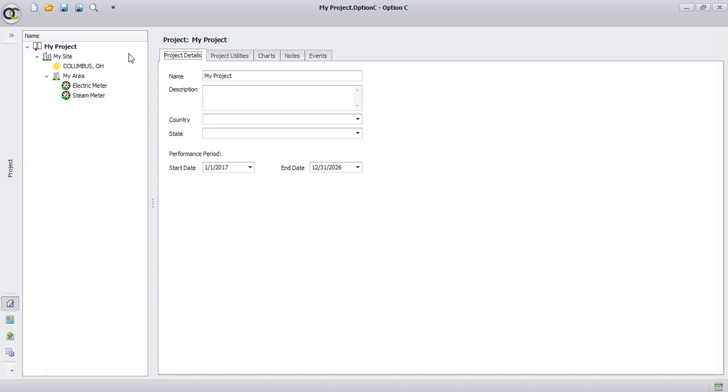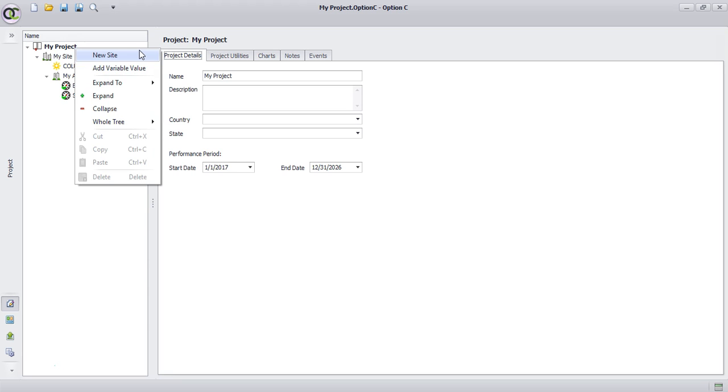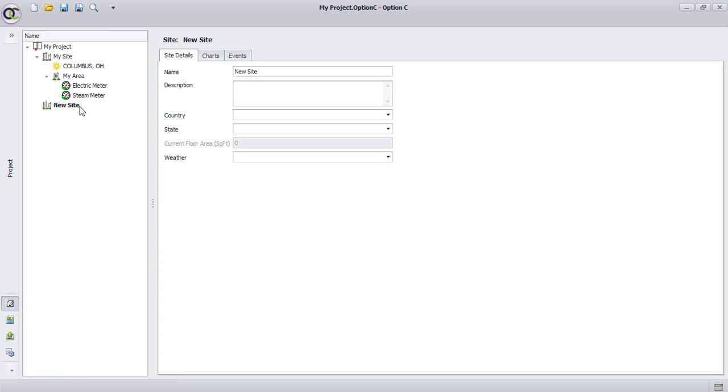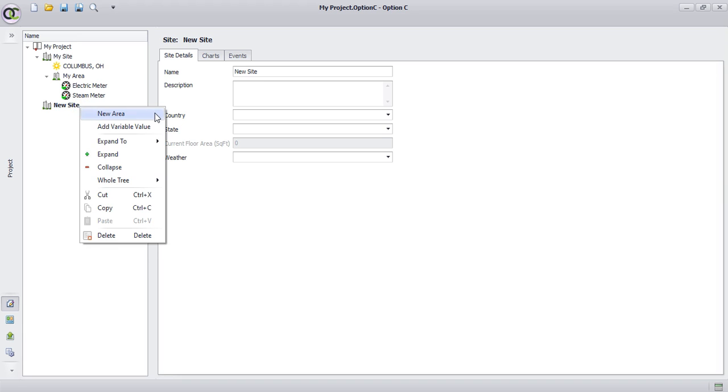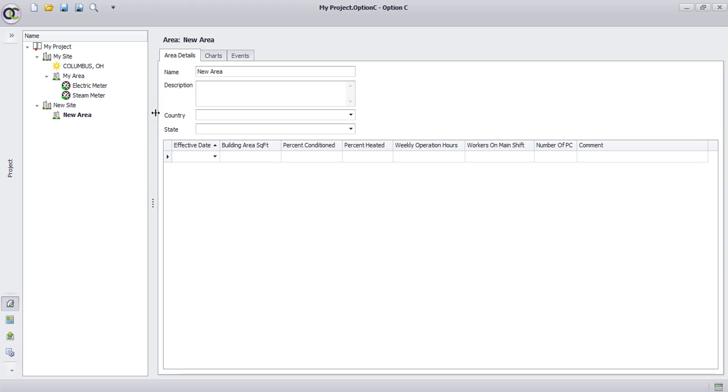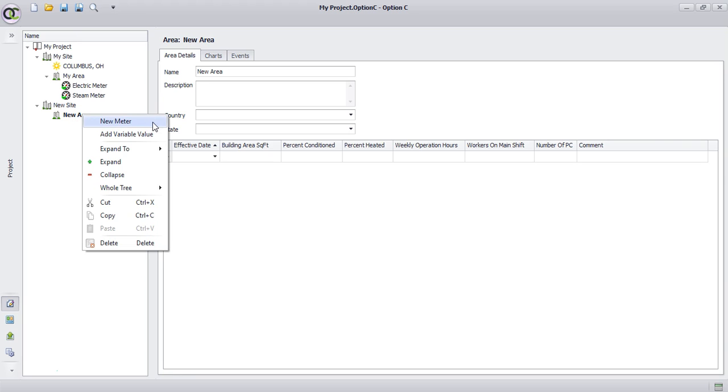To create new items in the project tree structure, right-click on the parent level of the item you wish to create. For example, to create a new site, right-click on the project item, then click New Site. To create a new area, right-click on the site, and then select New Area. To assign meters to an area, right-click the area and select New Meter.